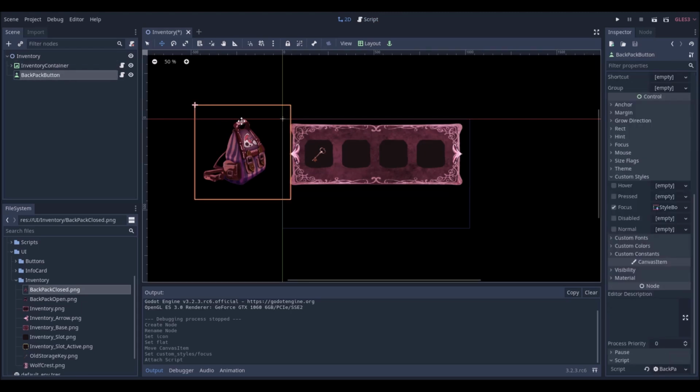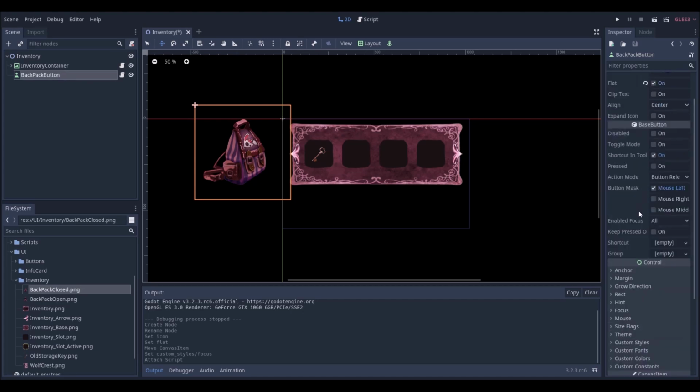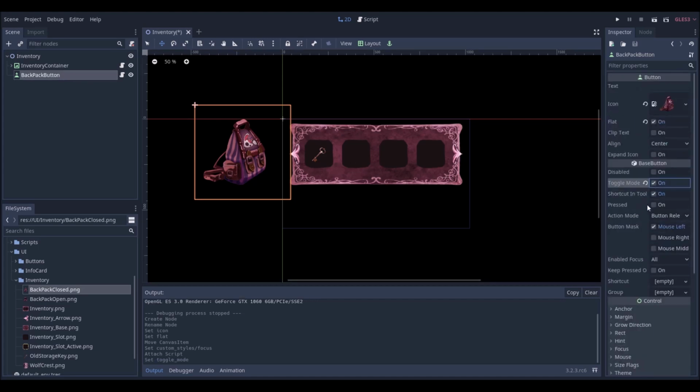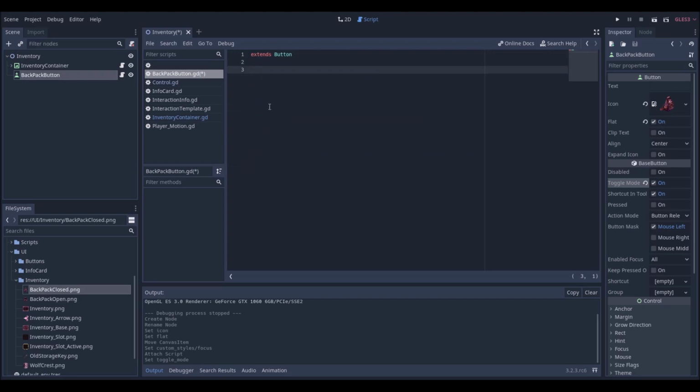What I want to do is toggle this button. So it's either pressed or not pressed. It's either closed or open. When it's closed, when the backpack is closed, the inventory will not be shown. It will be hidden. And when the backpack is open, then the inventory will be shown to the player. So I'm going to go here in toggle mode, and I will put a check mark here. And this will allow me to have two states for my button. So I'm going to go to the script here and preload two textures.